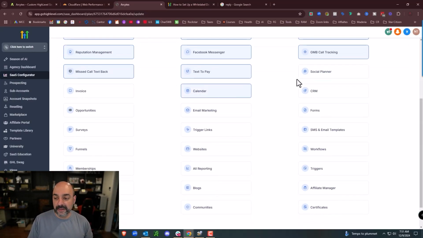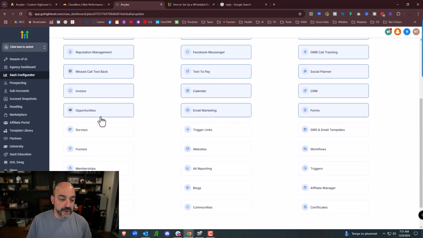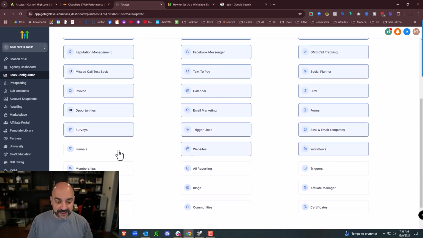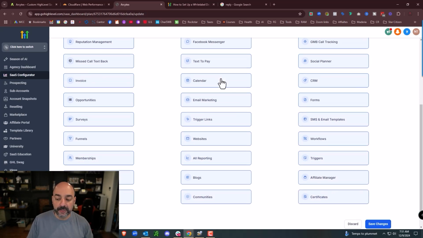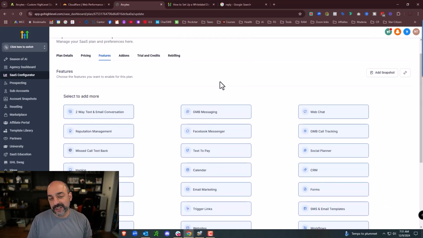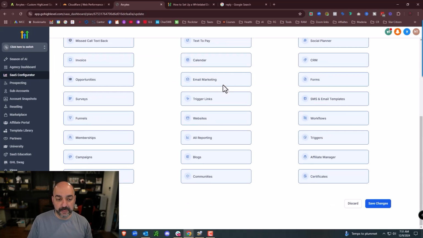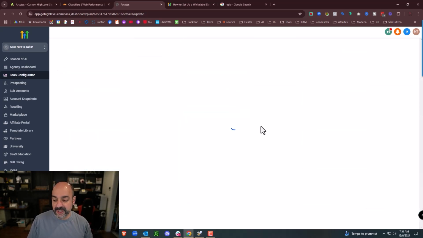Features, I can come in here and basically add all the features, take away features. I like to add everything on the standard. Again, this is personal preference because it's just easier for me to do. Other people, based on the different tiers, you're going to want to have different tiers for different programs. And I go ahead and save changes there.